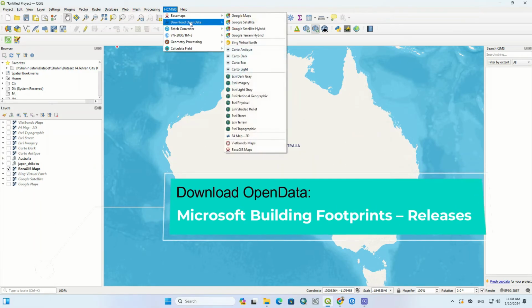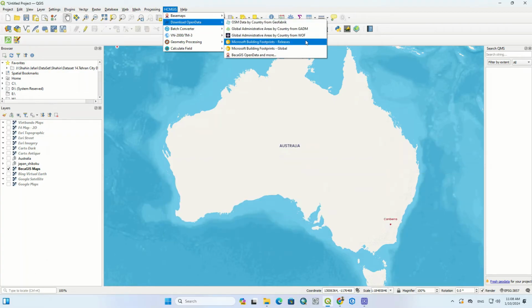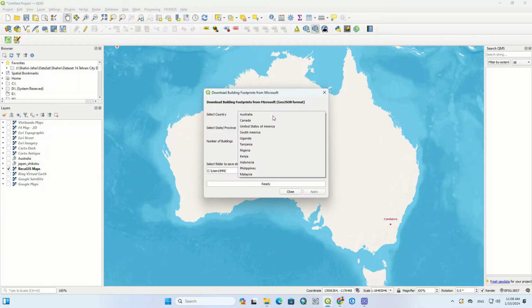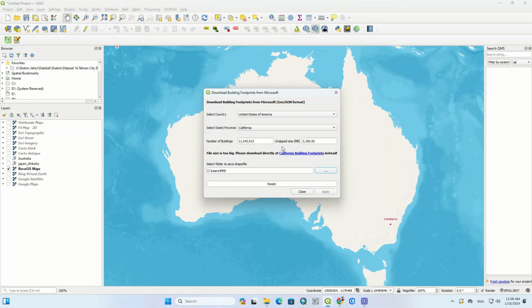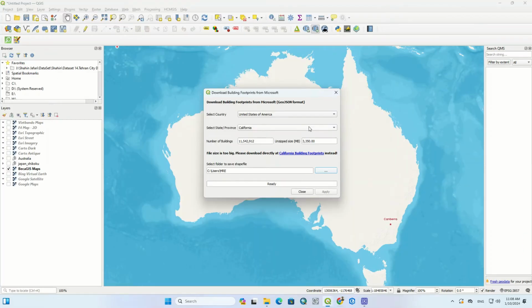The next item in Download Open Data is Microsoft Building Footprints, Releases. As with previous commands, select country, and select state or province. Since the size of this data is large for the selected area, you should click on the specified part to download. Here the download is in progress. So in this way we can download areas with large data size.